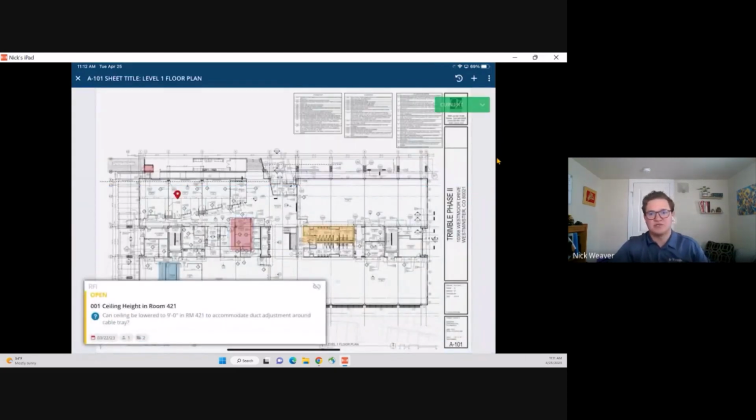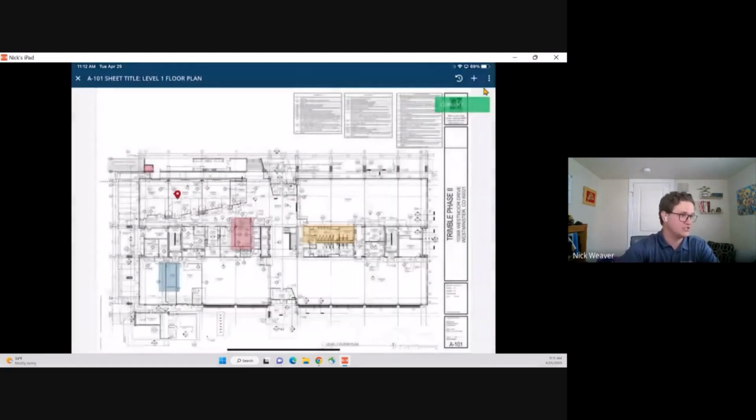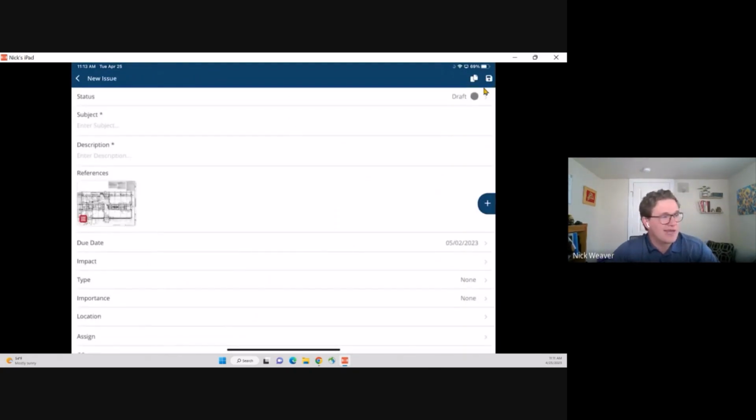But we're not just limited to viewing records that have already been created. Both on the mobile app and on the web interface, you can create records directly from the drawings as well. On the app, I have this plus button up at the top. I can click that, and it's going to give me the ability to create any of these records. I can create an action item, an issue, an RFI. For example, if I wanted to create an issue, I just click that, tell it where I want it, adjust my box, and click done. Now I'm making an issue. This is going to be tracked in my issue log.